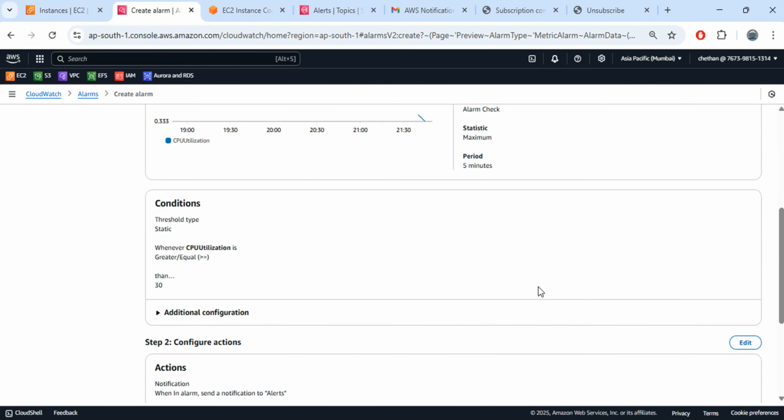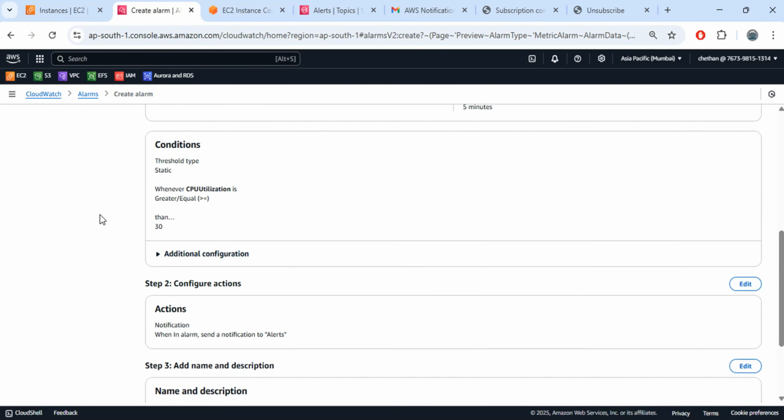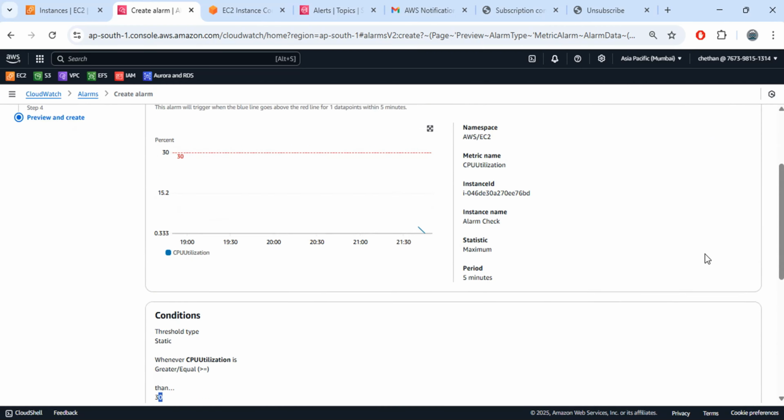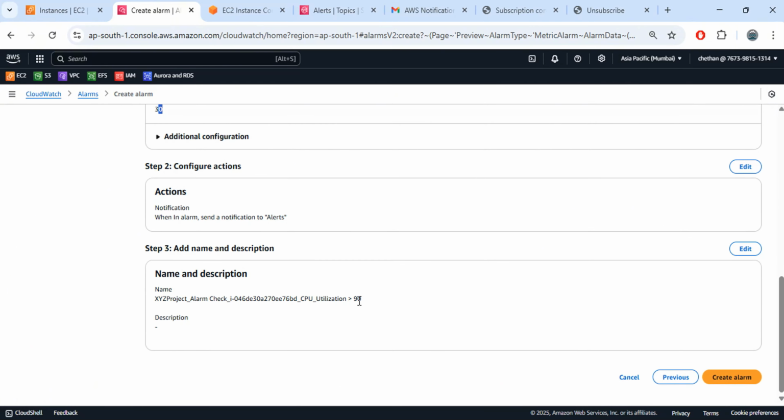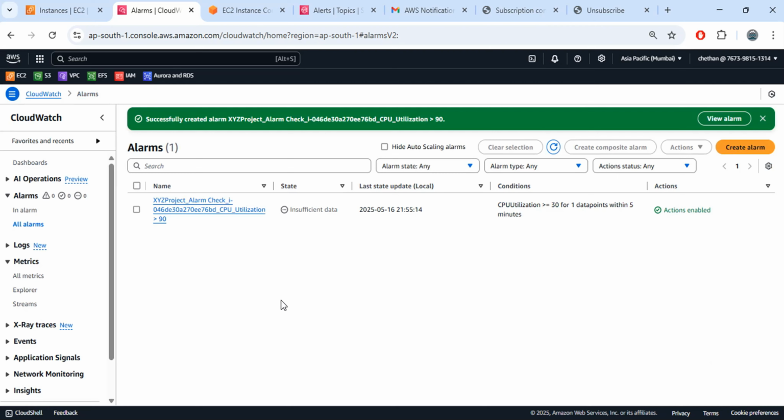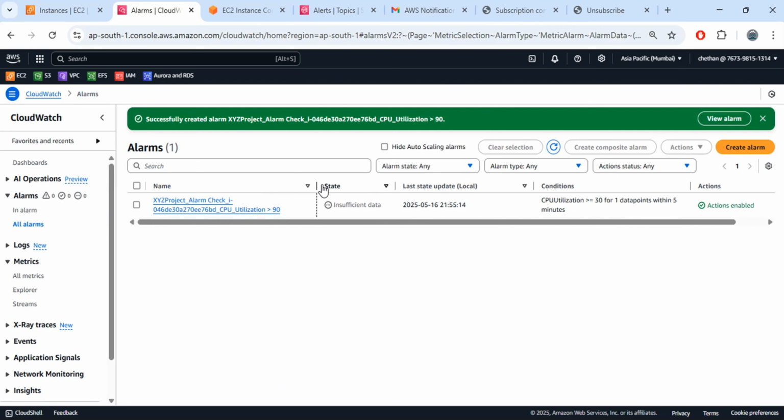Next, everything it shows, just cross check our threshold is greater than or equal to 30%. Okay, sorry, in the name I have given 90%, but actually we are setting it for 30%. I'll click on create alarm. So if you see now, it is saying insufficient data.